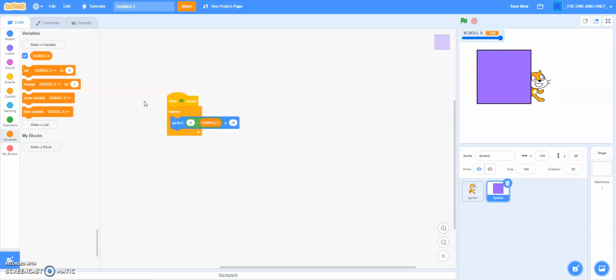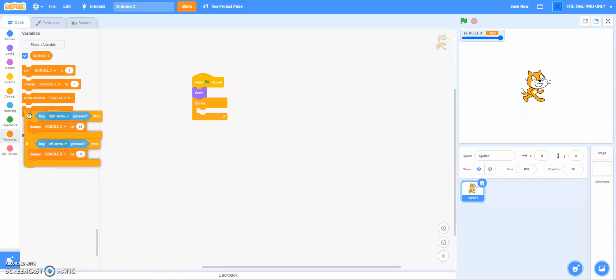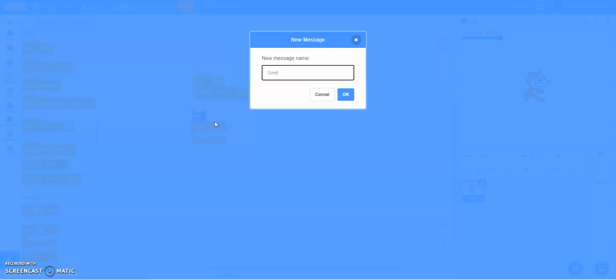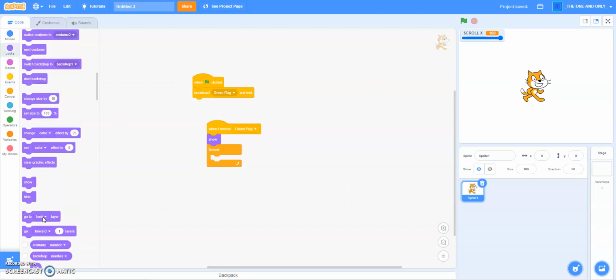So, now you can go ahead and delete this, get rid of this default code. Something I actually want to do, just to have a little bit more control, is say when the green flag is clicked, broadcast green flag, and grab a when I receive green flag. You're actually going to replace that show; you actually want to hide the sprite.